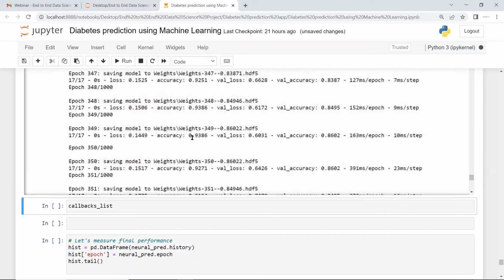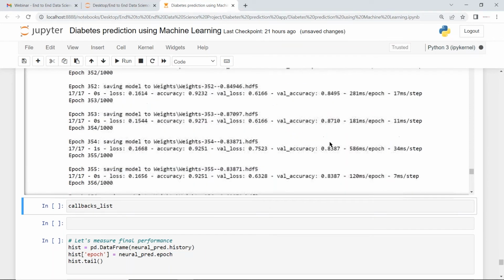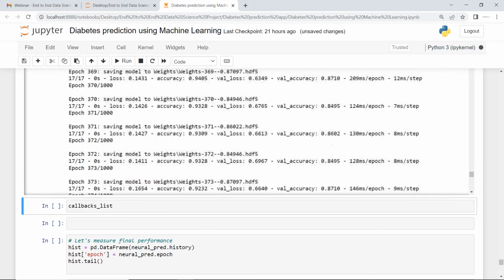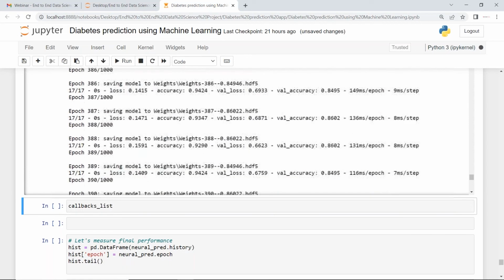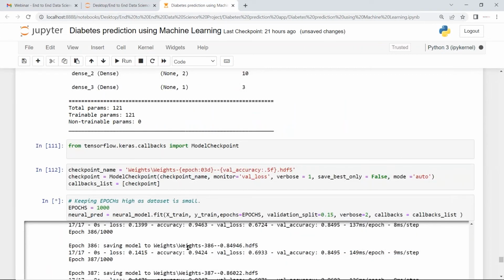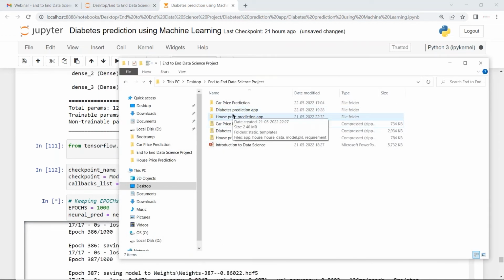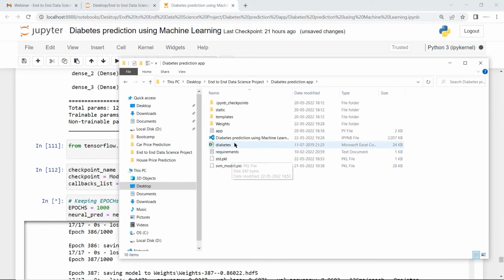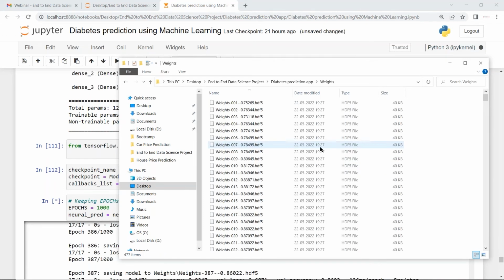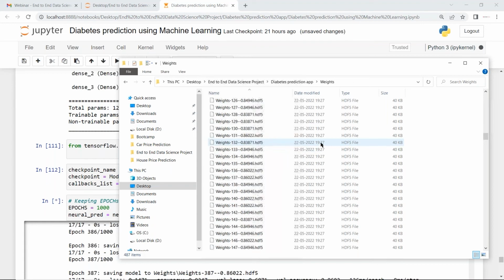See, the accuracy is 93% for the train and for the validation it is 86%. And with the help of this code, we are saving all the weights over here, in the weights section. See, we are saving all the weights.